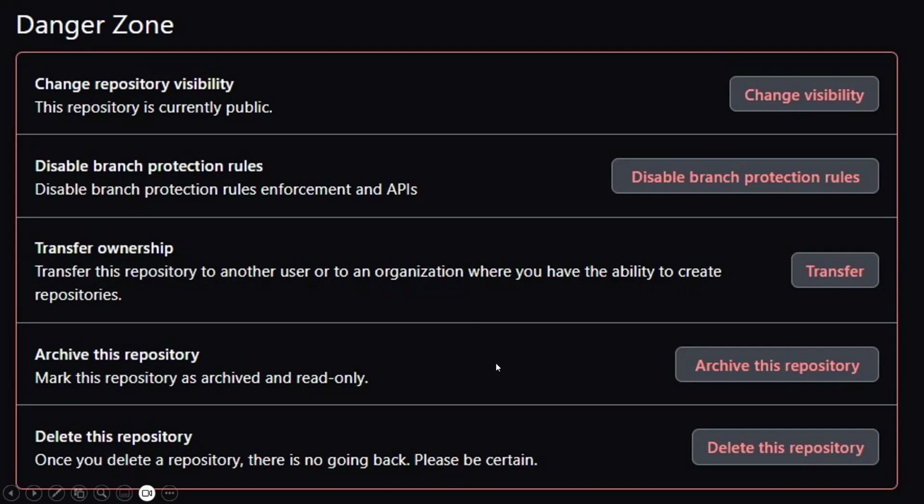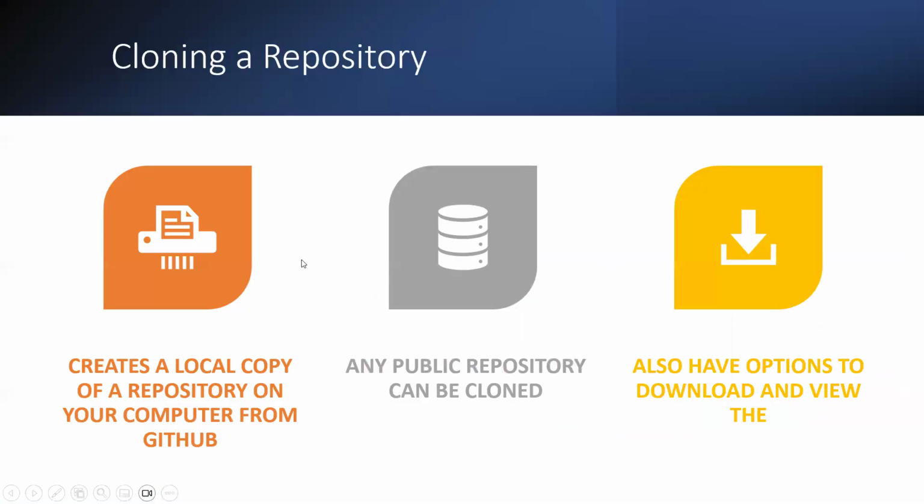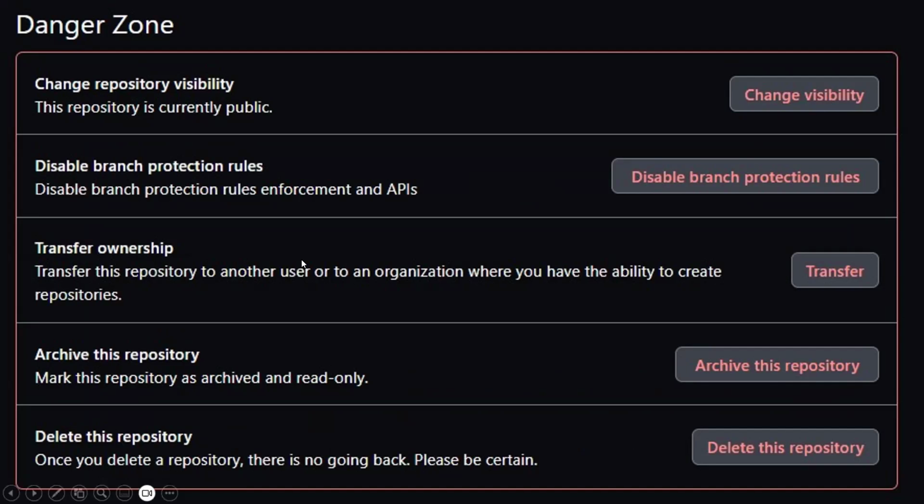There are branch protection rules. There's ownership. Whoops, I keep doing that. You can archive repositories and you can delete repositories. So all of that happens in the danger zone in settings, and we'll take a look at that later.